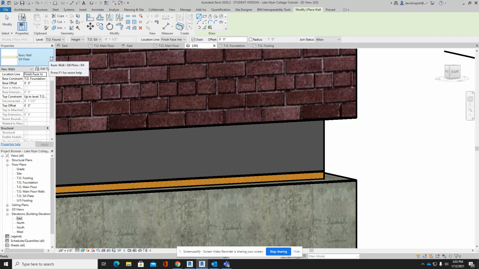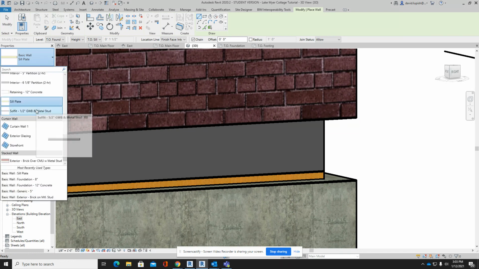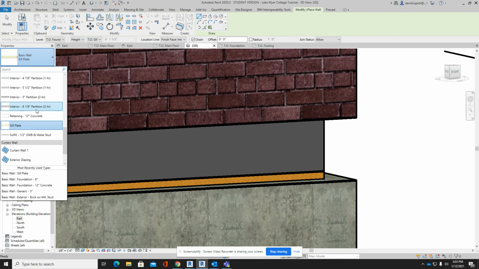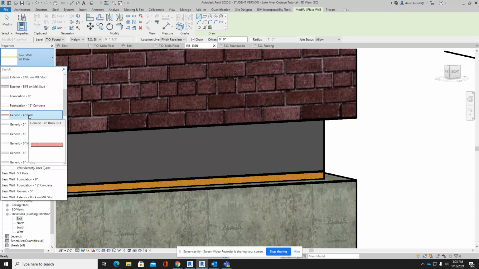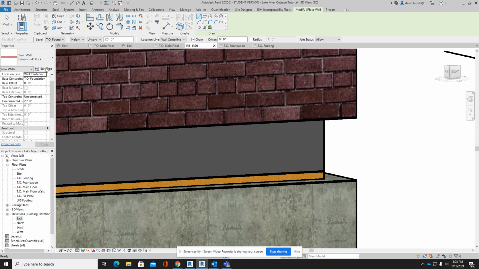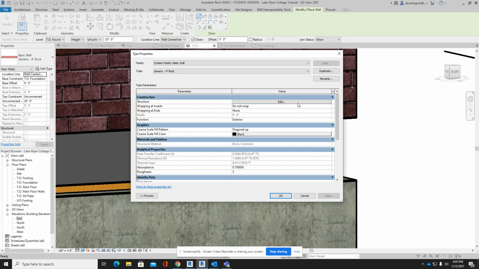And again, I'm just creating a single layer of a material, so I can use any of these generic types. I have a generic 4-inch brick, for instance. I could use that. I'm going to edit the type, duplicate it, and just call it my brick. If it was stone or siding, name it whatever you want. You're going to use all the same properties that were used in the exterior wall type that you created. So hit OK.